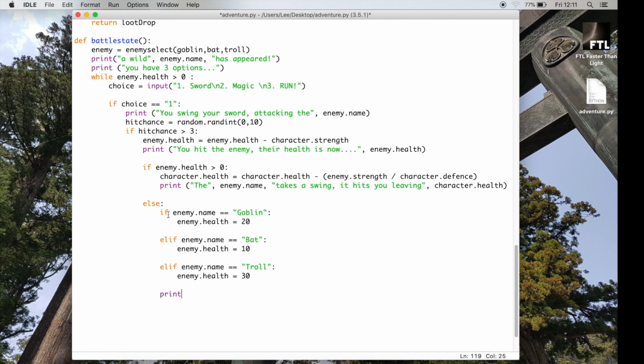So we're just going to print and make sure this is in line. See, this is in line with my if and elif statements. It should not come straight underneath this health bit here. It needs to be in the else part, so indented with the else, because this is what happens when the enemy is defeated. So we're going to print now.